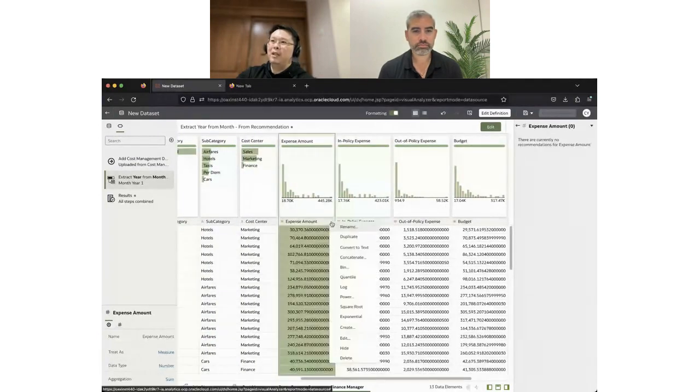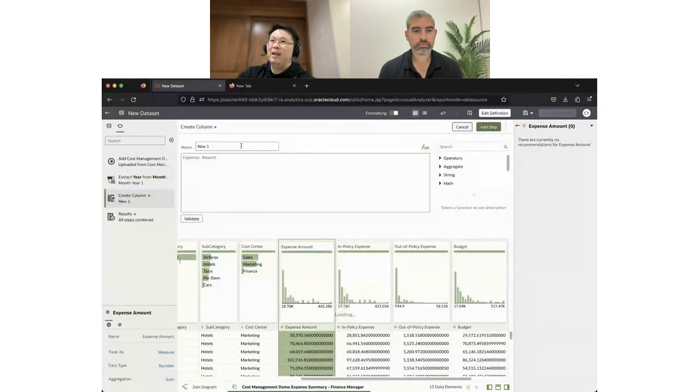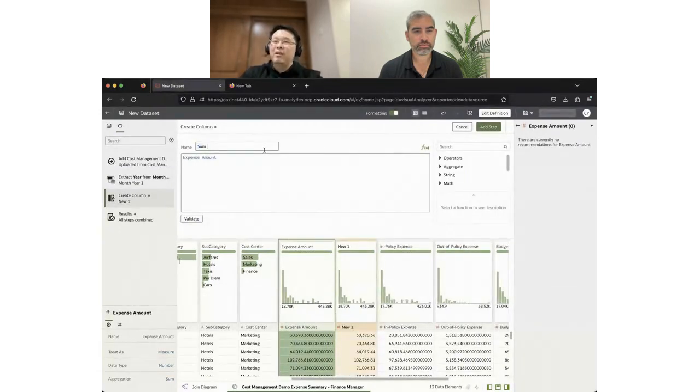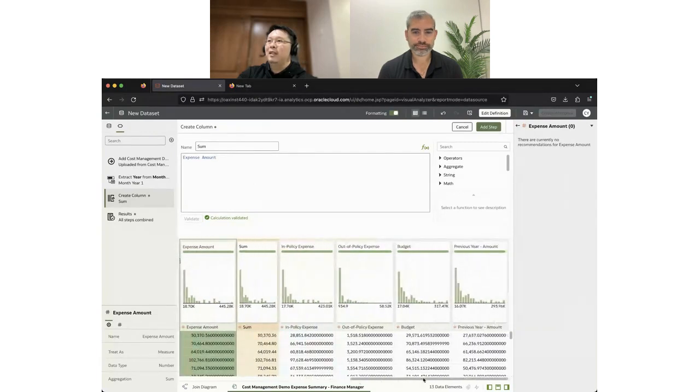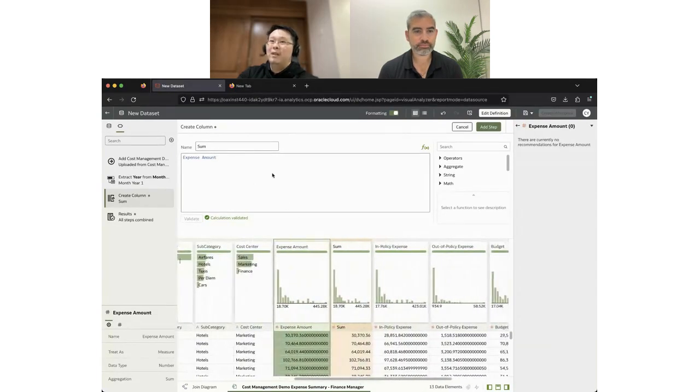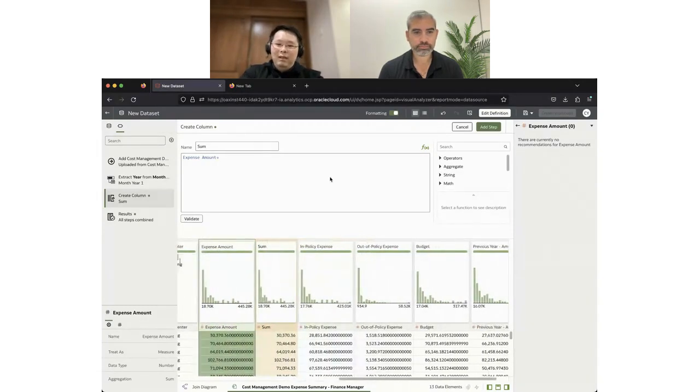Or if you want to build a new column out of all these existing columns, you can do so by clicking on Create. Right here we have a new column where you can set a specific name. What I'm going to do is sum the expense amount with probably the previous year amount as well. So I can make use of certain functions that are listed here, and also type in the column of the previous column, right?